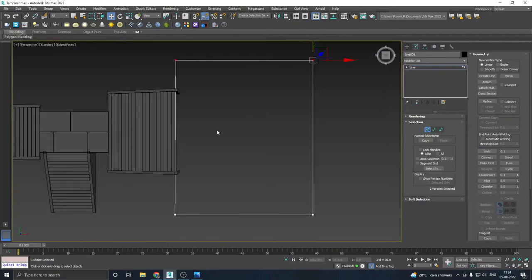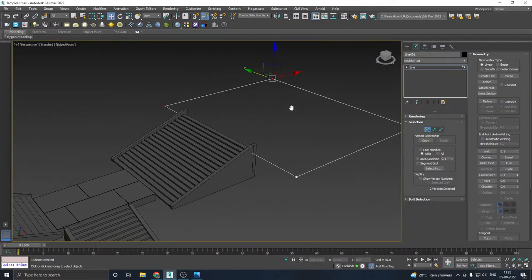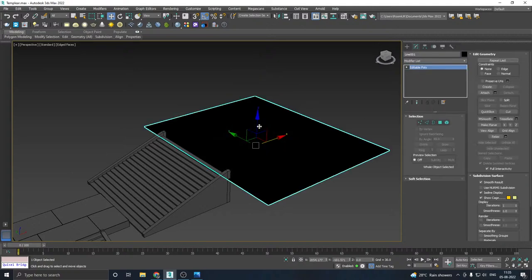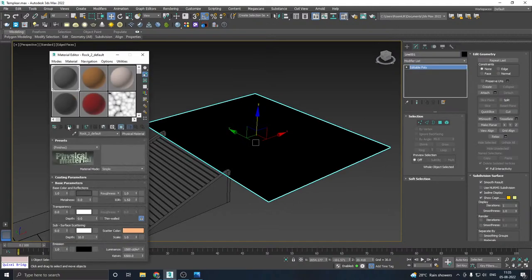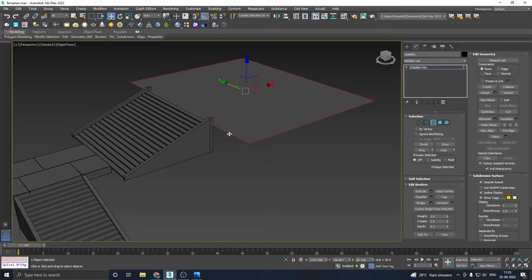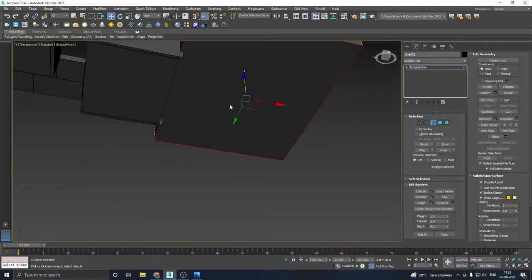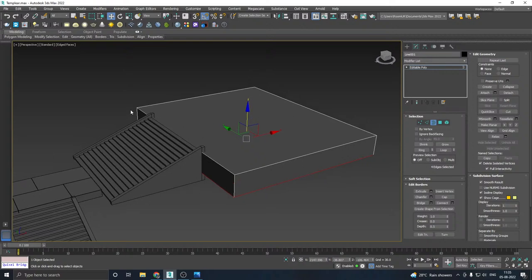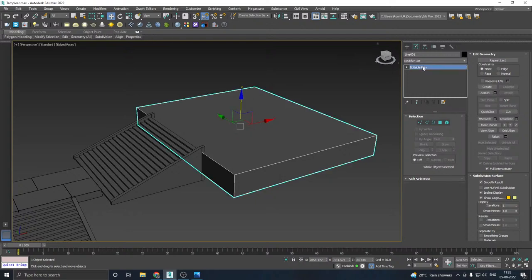And we'll convert this spline to editable poly. So we'll have this plane and apply this material. Now we can use this border to extrude down. Okay, then cap it to close this one. And hold on, wait, I'm going back.